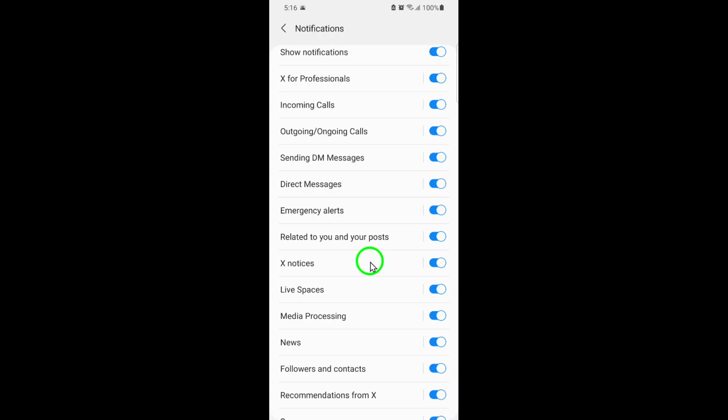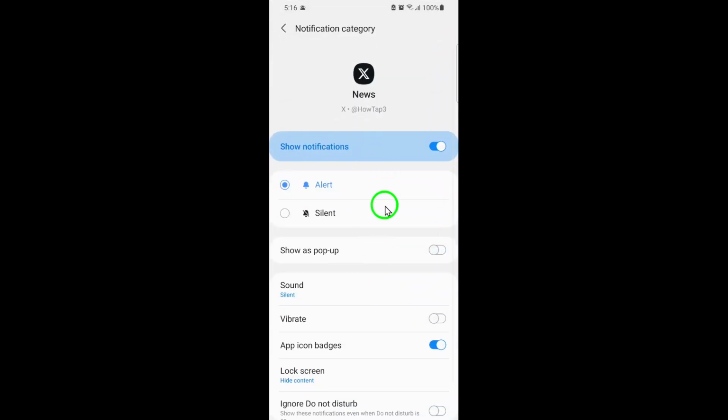Now, find the category labeled News and toggle it on. This is the key step. When you switch this category on, your phone will be able to send you alerts as soon as the X app publishes new stories or updates that fall under the news section.